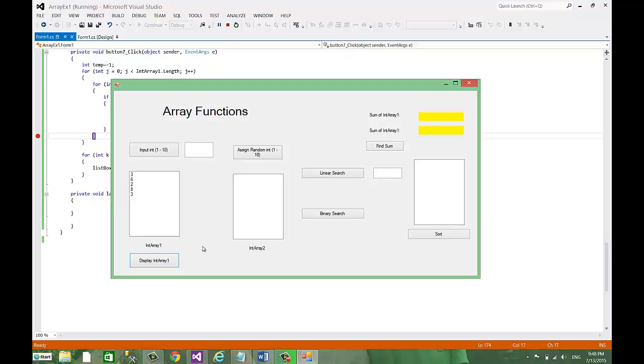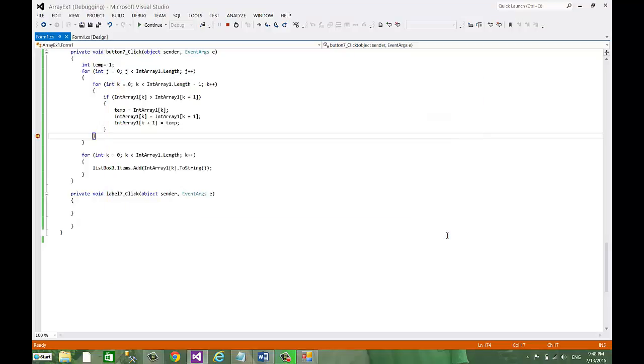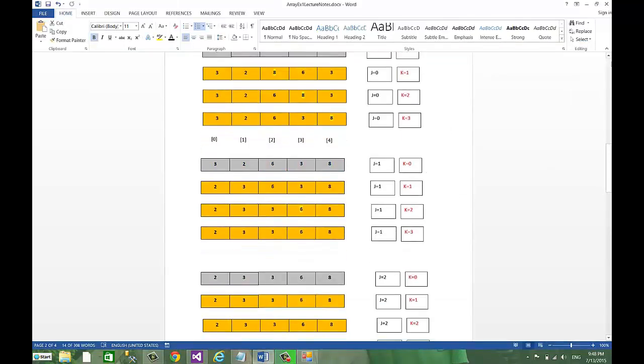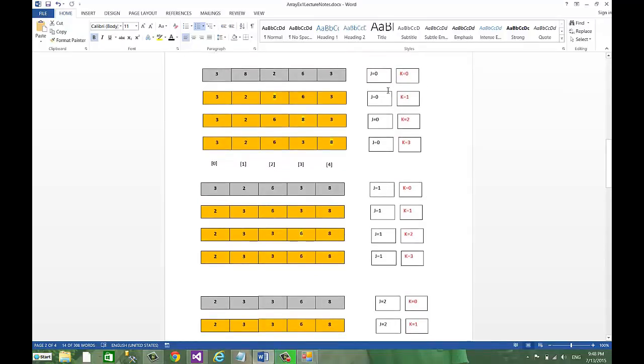Okay, so the array has been populated, and now I want to sort it. So when I click the sort button, it's going to execute that code, and it's going to be hitting that breakpoint periodically. Okay, so it has hit the breakpoint, and we're at a point in time when j is equal to 0.